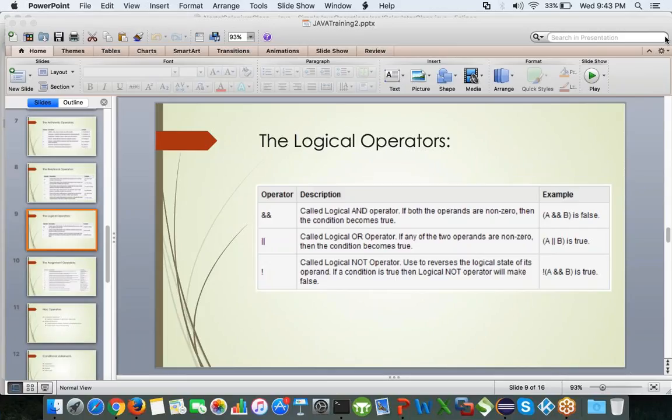True. Logical operators: true and true is equal to true. So when will an AND operator become false? If any operand is false, then it will become false. And OR, if both are false, then it is going to be false. Correct. So the OR operator is just the reverse.